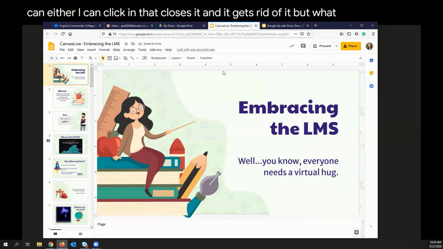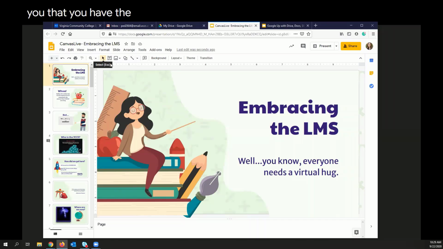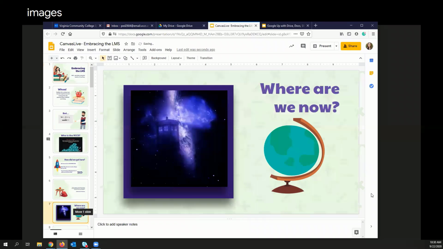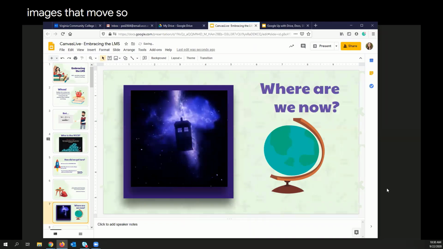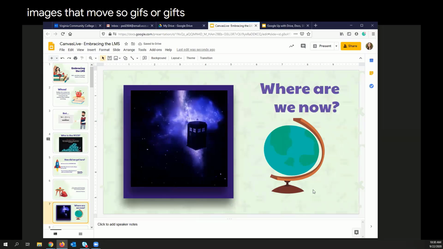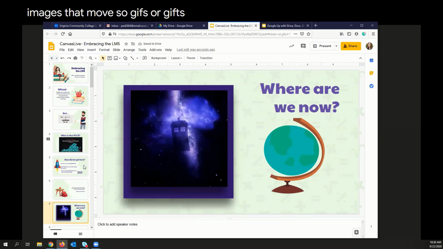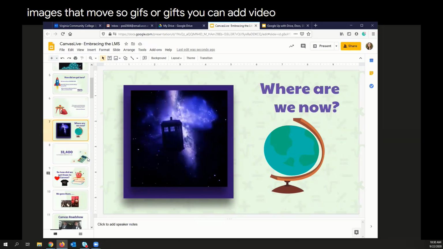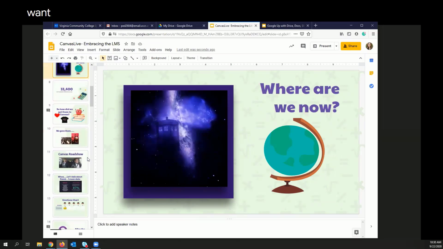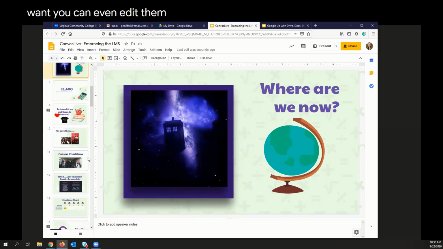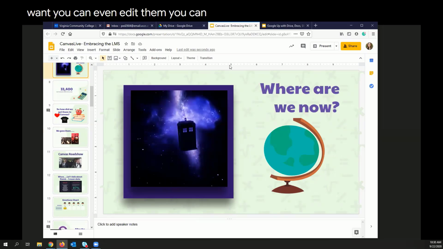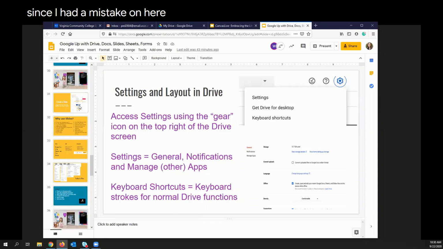But what I want to show you is that you have the ability to just change and add anything. You can add images that move, so GIFs. You can add videos. You can find anything you want. You can even edit them. So I will go back and show you, since I had a mistake on here anyway.